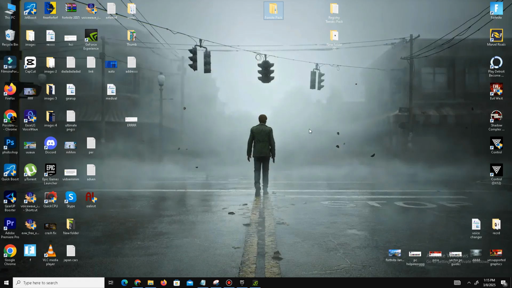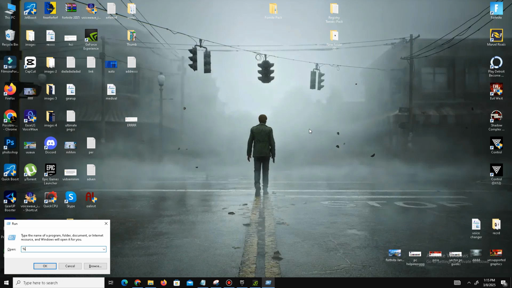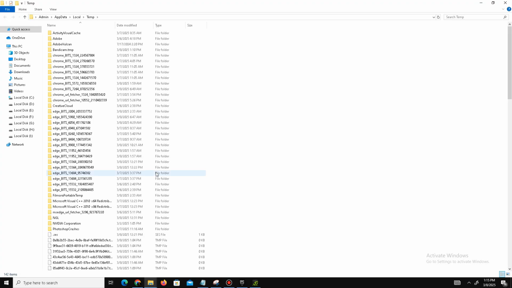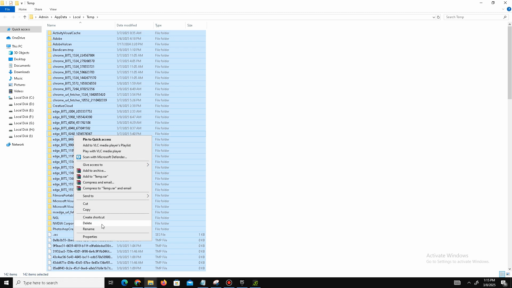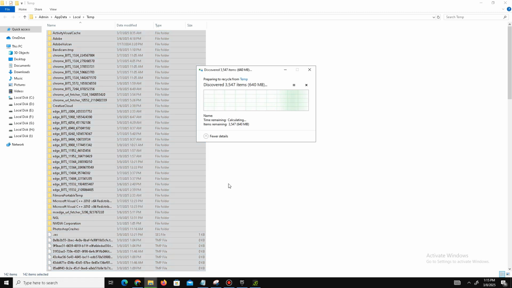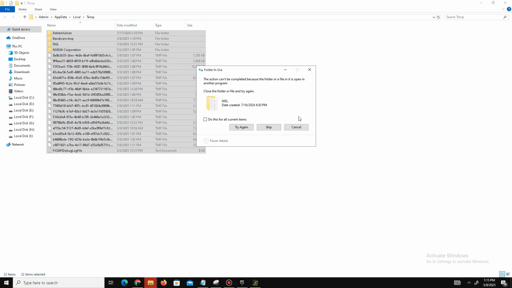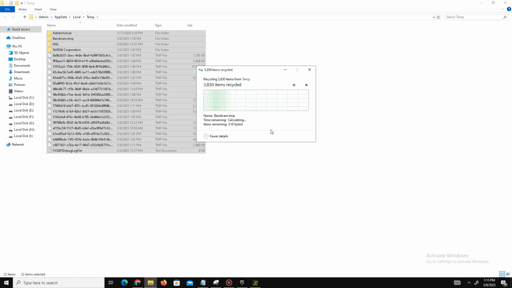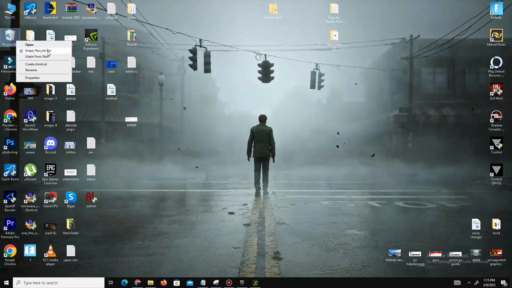Skip the ones that can't be deleted. One more command we use here: again press Windows key plus R, and this time we type %temp%. Here is the second command, press OK. Press Control A, select all and delete these files. Don't worry, these are all junk or bad files, so simply delete them from here first. And once the files are deleted from here, then you need to remove these files from the recycle bin also. So here is the recycle bin, delete these files from here too.